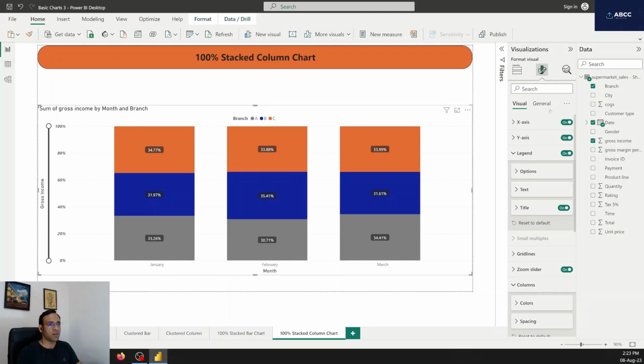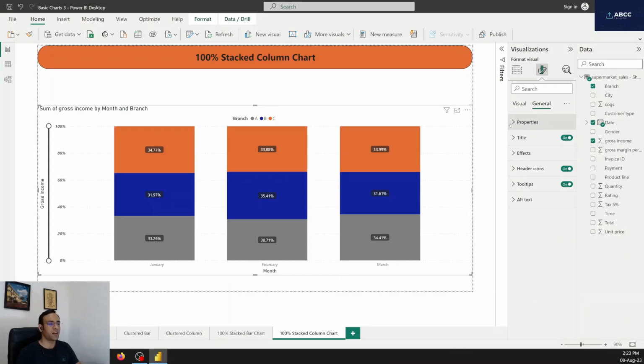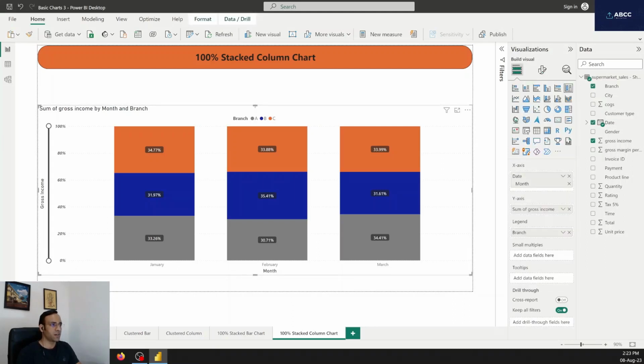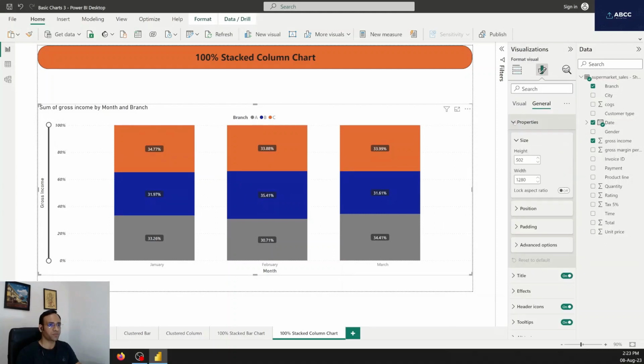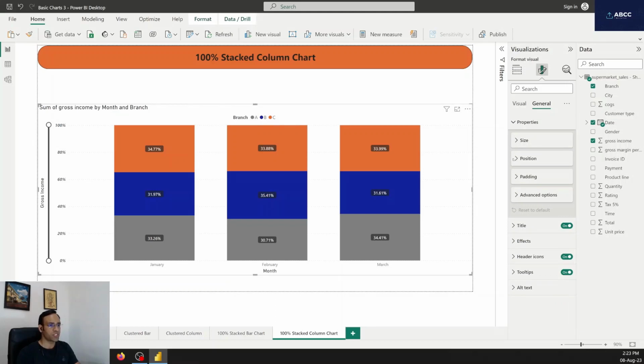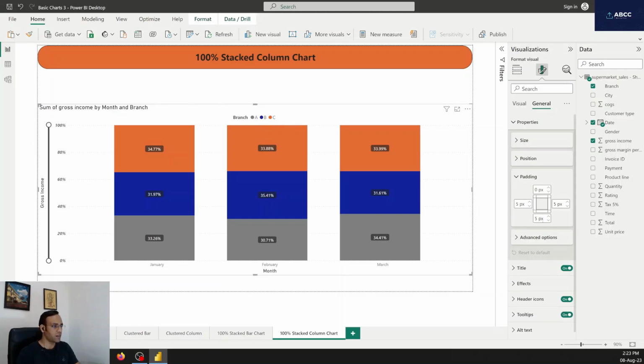For the chart level, we can go to the general, and here the properties. We can increase or decrease the size inside the properties here. Here we can see the height and width that we can change. Position we can also change. Padding we can also include as we want, like if we want to reduce the padding or increase the padding.